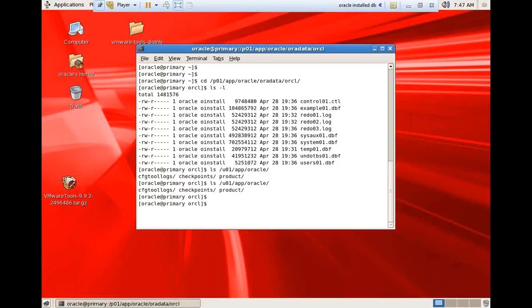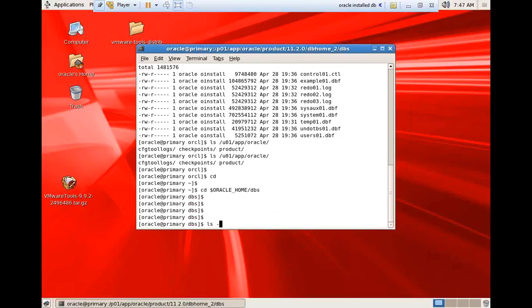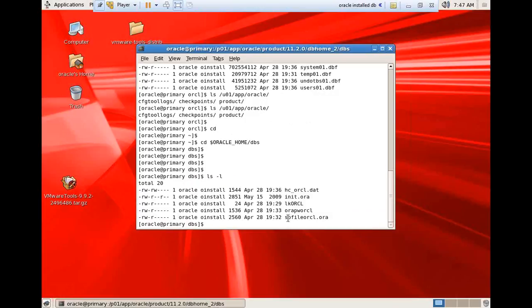Then our password file and parameter file. I told you where my password file will be. What is the location of Oracle home? DBS. Oracle home and DBS. Let's go to this directory. See, spfileorcl.ora. Right now I don't have any init file, only the spfile. If you want, you can create a pfile from the spfile. I will show you how to create it. This is your password file, orapworcl. This is your spfile. I don't have any pfile.